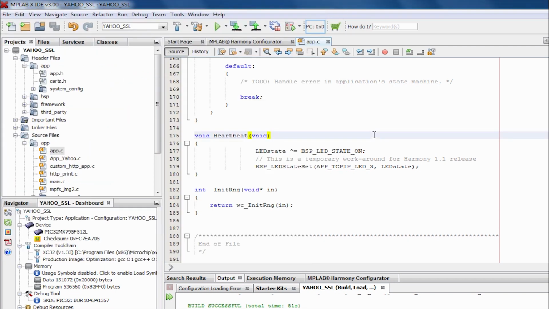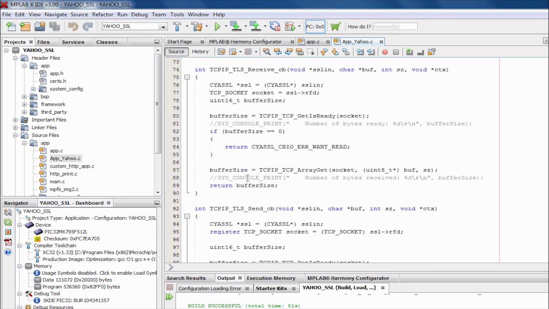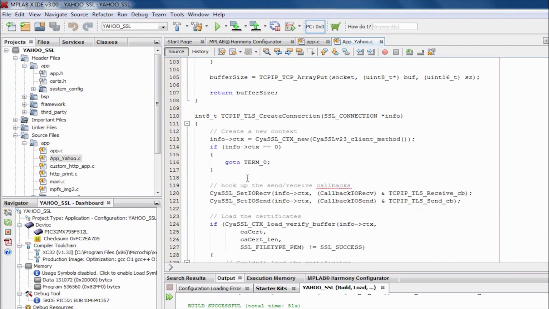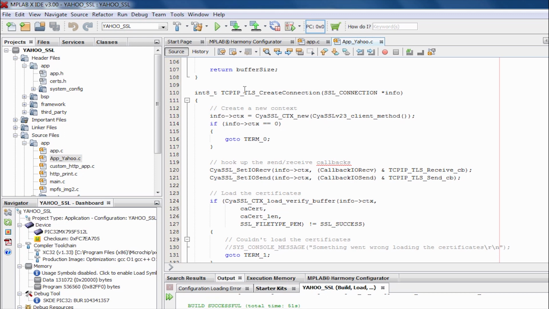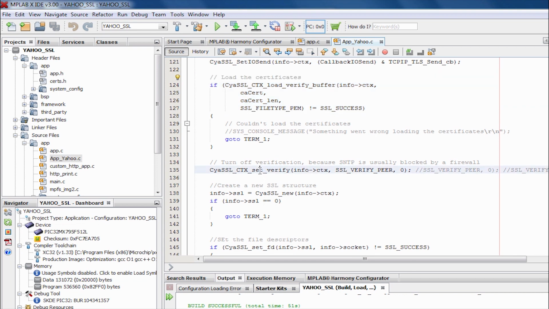If I go back into MPLAB X, open the file app_yahoo.c, and scroll down to the function called TCPIP_TLS_create connection, here is where we are loading the certificate. And if I scroll down again, here is where I enable or disable the certificate verification. In our case, it is enabled, so it is SSL verify peer.